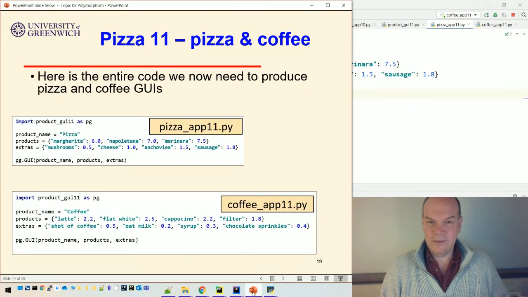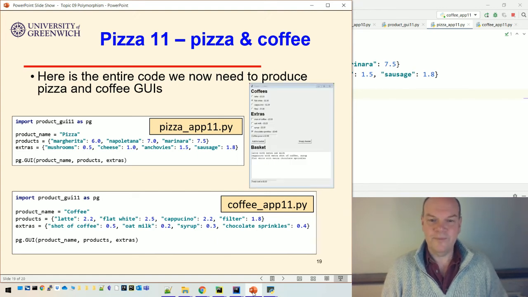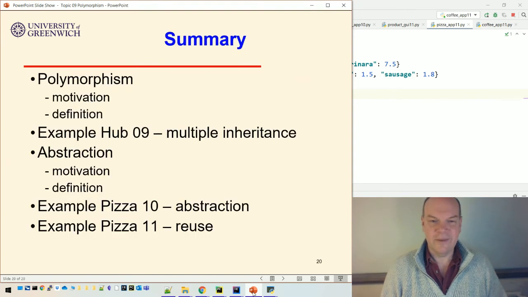So hopefully that's demonstrated the really powerful idea of abstraction. By abstracting all the features that we need, I could create another app that would sell, I don't know, cupcakes or anything else that you buy with extras. I can just create another one just by changing those 3 lines of code. Okay, and there's the picture of the coffee app.